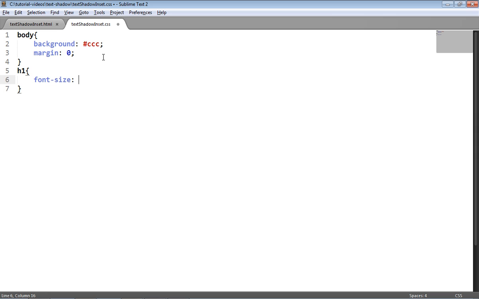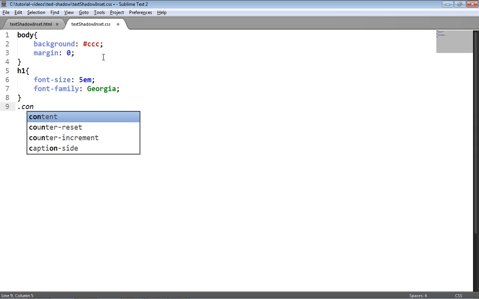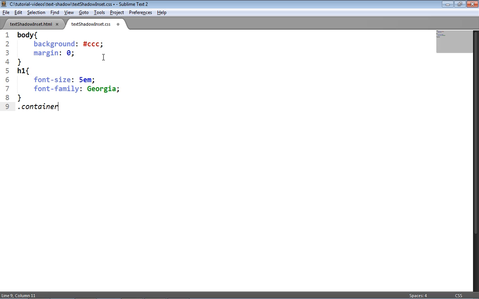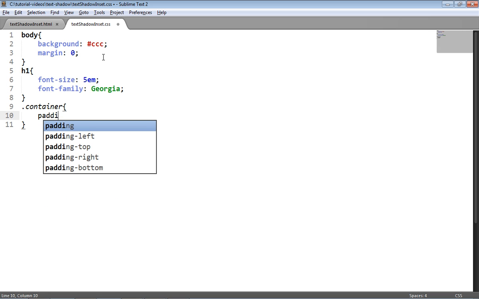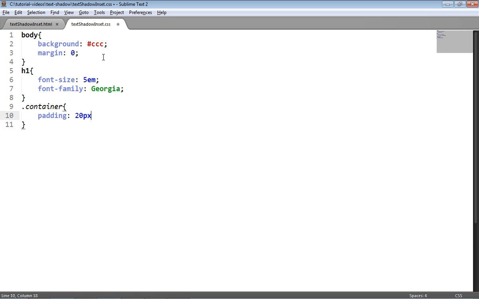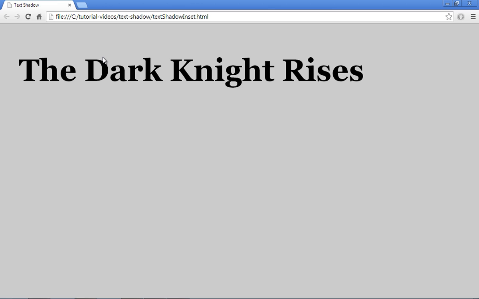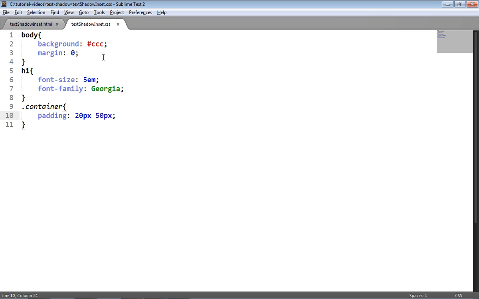Give it a font size of 5 em, give it a font family of Georgia, and that's all the styling needed for the h1. And then finally I'm just going to give the container a bit of padding just to get the headline away from the edge of the page a little bit. So there we go, see that again, and there we are. We've got our title in the middle but no shadow applied to it just yet.